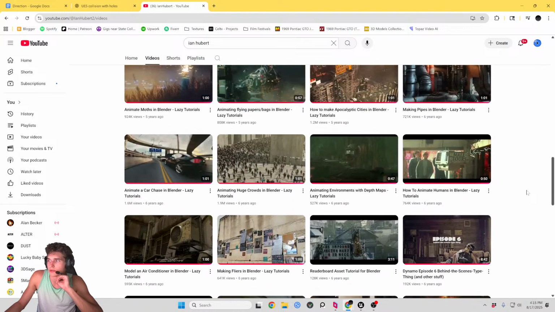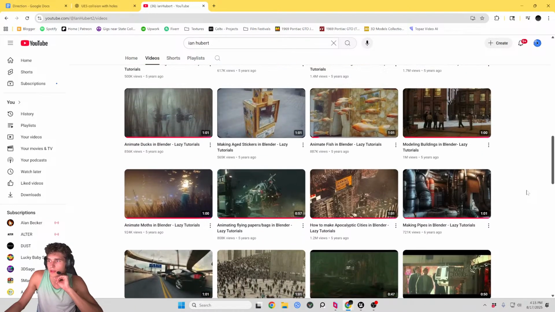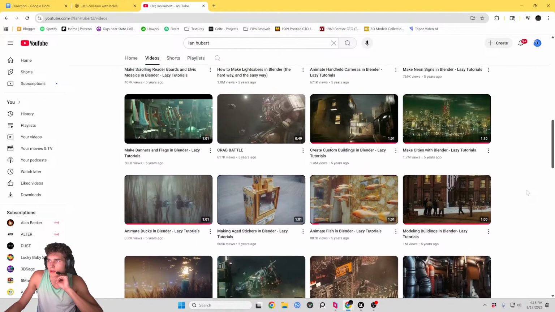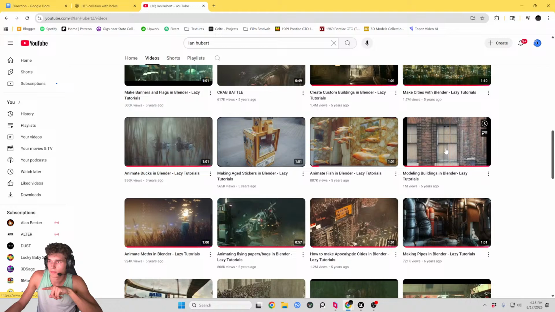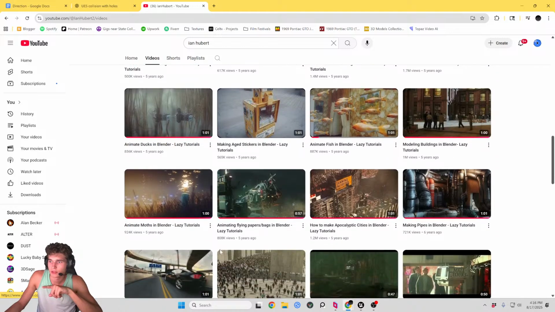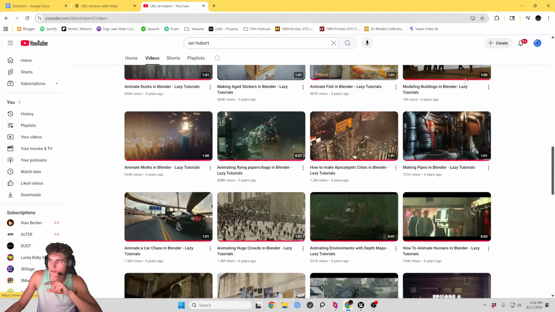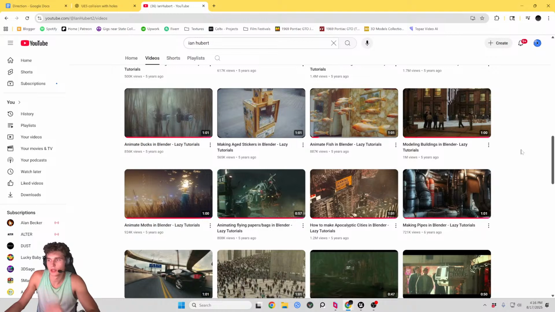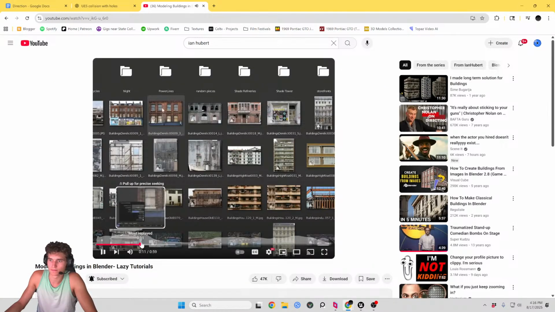Where's his other ones? Modeling buildings in Blender. This is a great one. Basically, if you start to watch any of these, you'll figure out his workflow. It's heavily image texture based, which is an amazing place to start because you can get really good results really quickly.